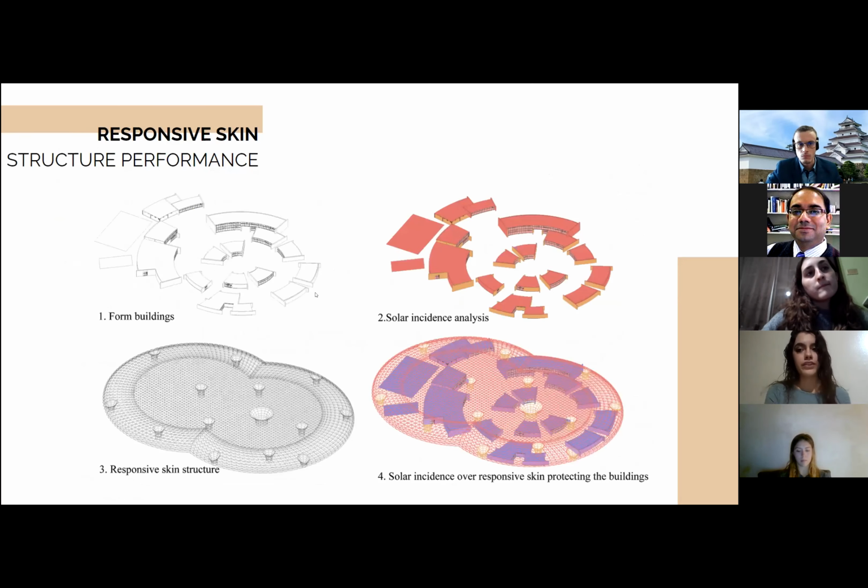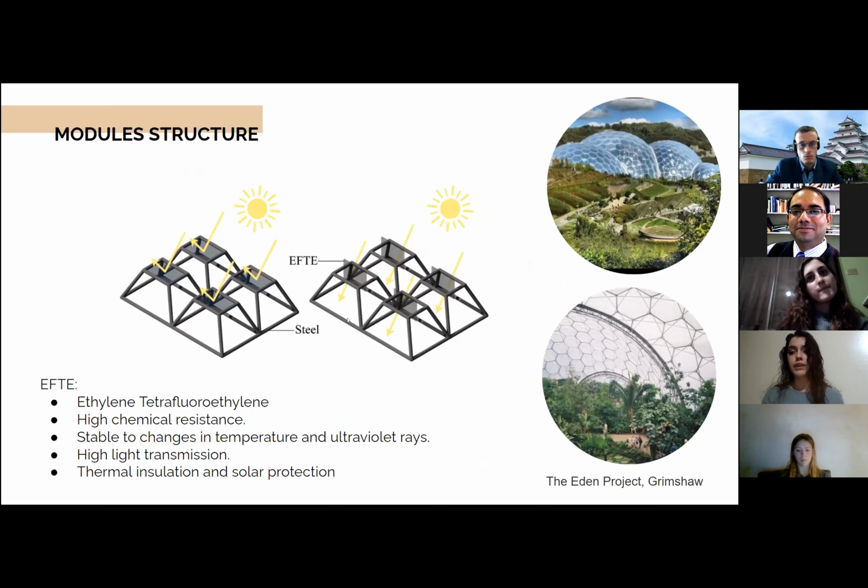The third strategy is a responsive skin that protects the building, which is made up of a self-supporting structure in the shape of two intersecting chamfered domes of approximately 150 meters in diameter, which encompass the entire project buildings. The structure is made up of modules in the form of trapezoidal prisms, and because these are adapted to the curved shape of the domes, they have very varied measurements.